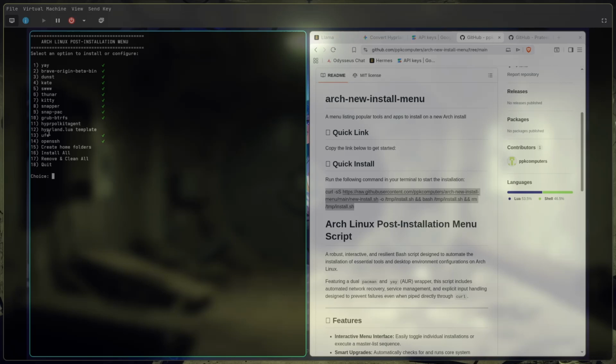And then I have created this hyprland.lua template. Now this is the default template file straight from Hyprland. It's just a default file. Say you screwed yours up, you can just copy it back into the right folder by choosing that selection, and it gives you a default template again.